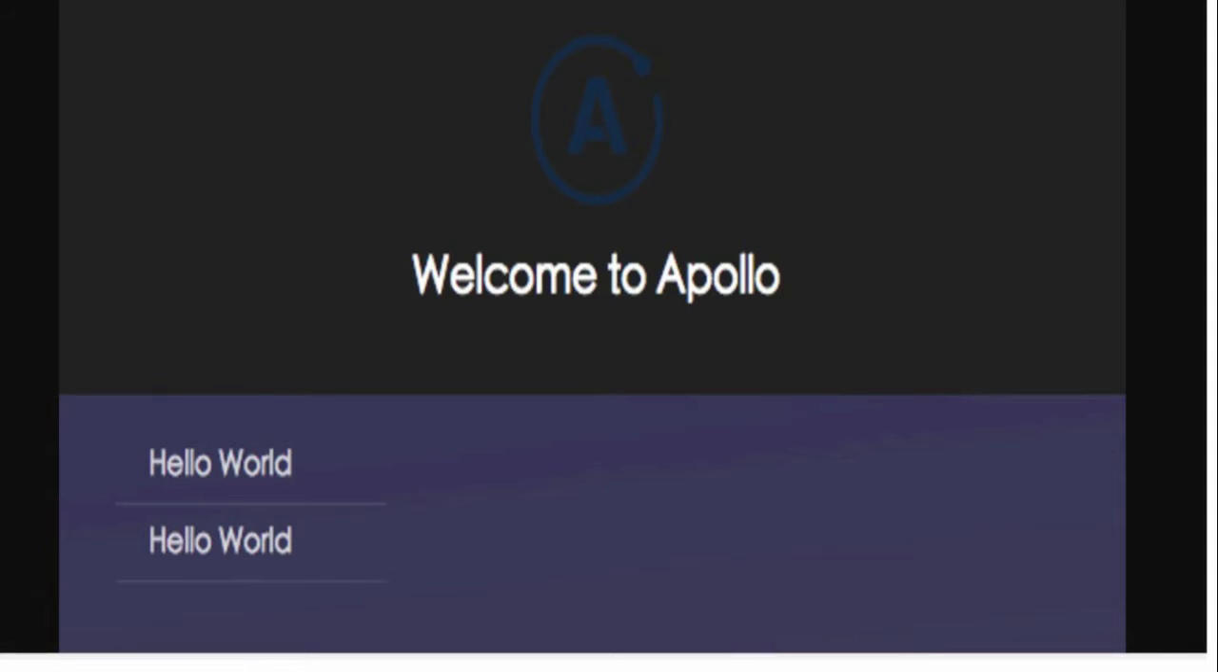Once you run the code, you will be able to see that a welcome to Apollo page has appeared and we are getting hello world in the list at the very left end. So this ends part 1 of combining React with GraphQL. Now let's move ahead with part 2 of GraphQL plus React.